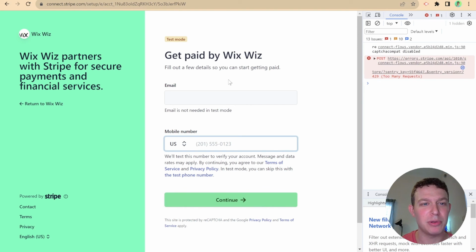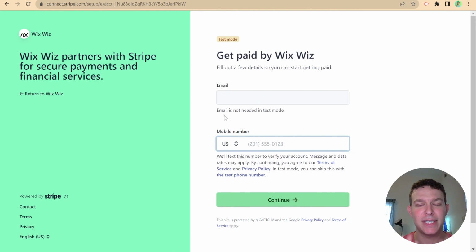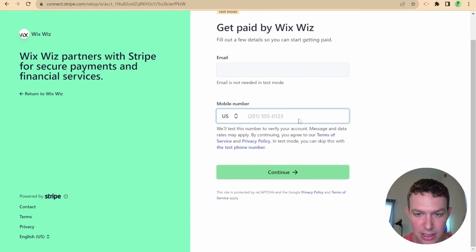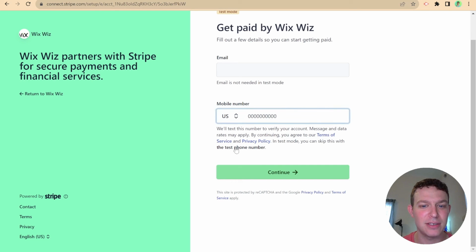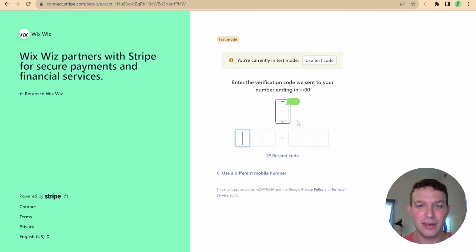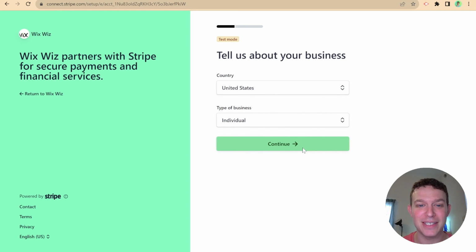Okay, so this is what we were trying to get to in terms of setting up the account. And basically, this will let people set up their accounts as vendors or sellers and get payouts after their products are sold. And here, now we're in test mode, so it's not requiring my email. Okay, so you can skip this in test mode with the test phone number. So let's see what the test phone number is. Oh, a lot of zeros. So let's go ahead and click continue. You're currently in test mode, use test code. And yeah, this is why it's definitely worth doing in test mode.